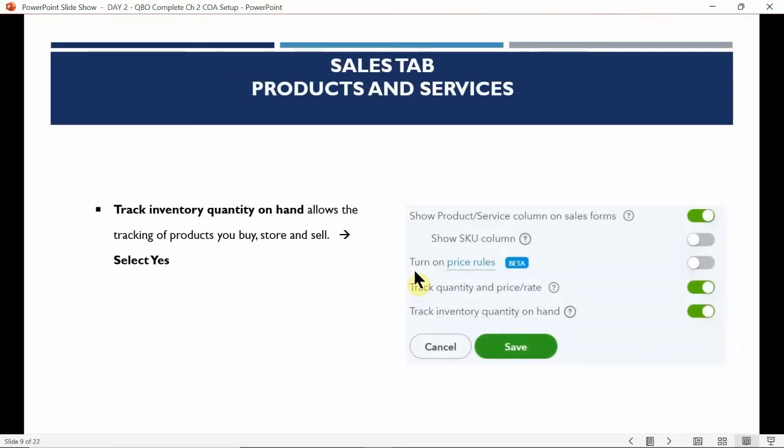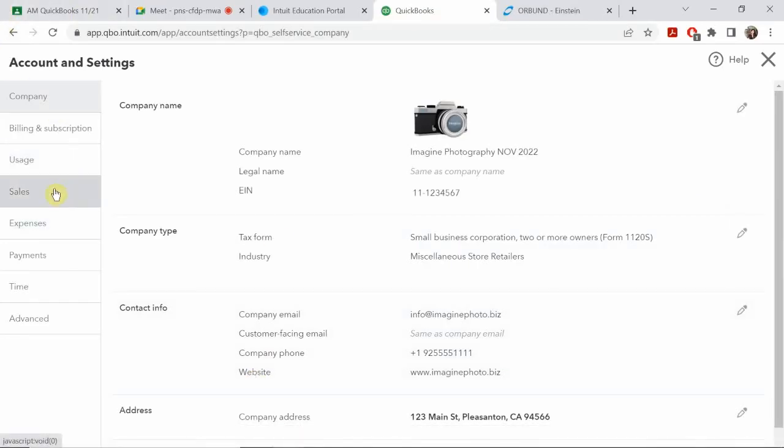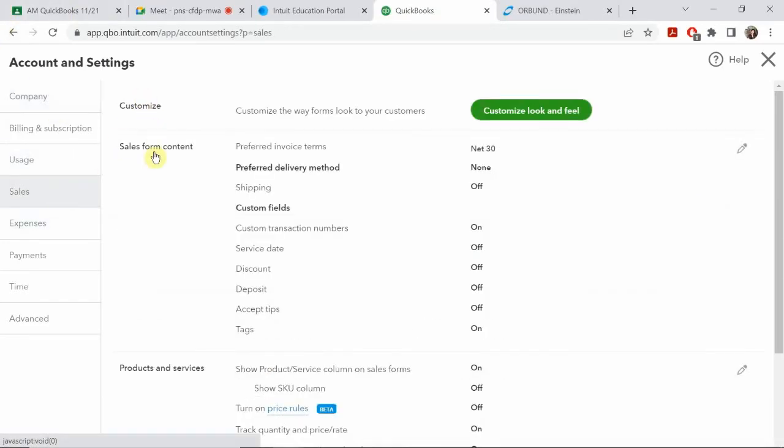Okay. We're going to be looking at products and services. So this is where we get to go ahead and turn on sales, but also decide what things we need to have on our sales form, right? So in this case, I'm going to go to sales. Under products and services, this part right here, we will get to visit towards the end of chapter 2, I believe, where we get to customize our own actual sales form.